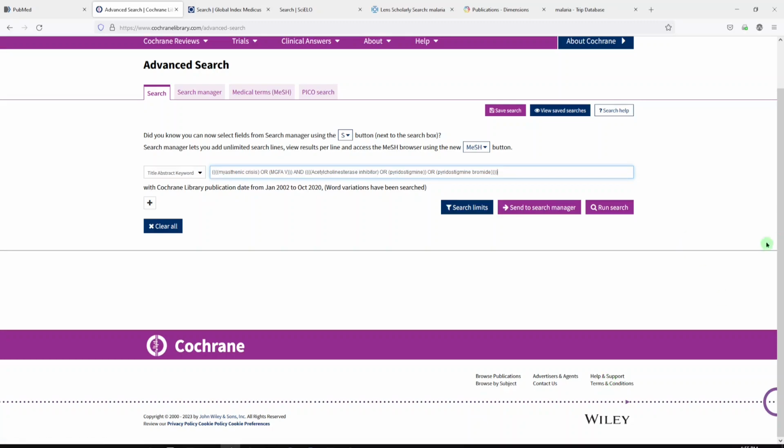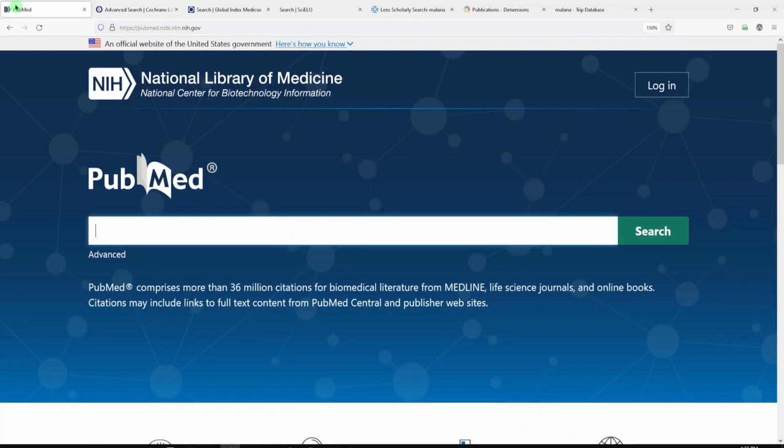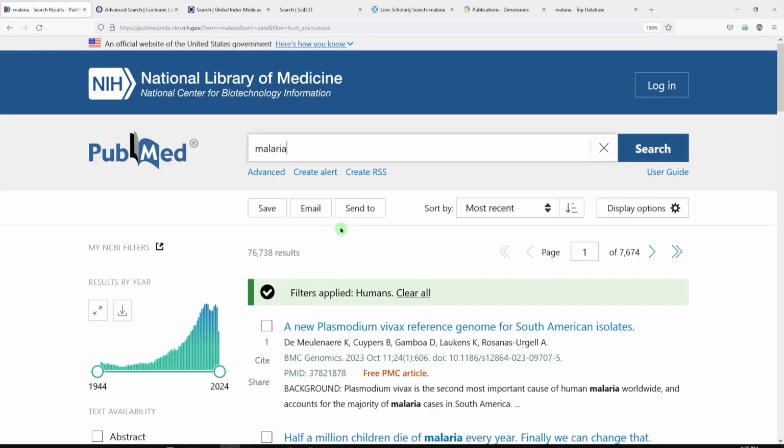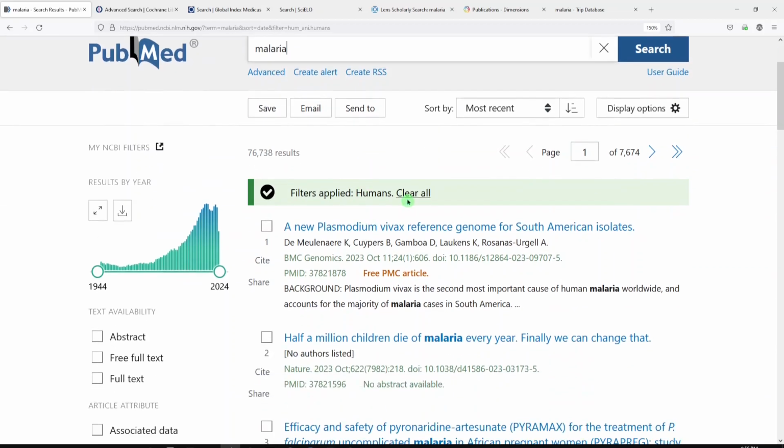Then finally, there's PubMed from the U.S. National Library of Medicine. It's freely available to search. You can conduct your search with keywords or MeSH terms, and then you can use the filters to limit to clinical trials, systematic reviews, clinical practice guidelines, and more. PubMed contains MEDLINE, as well as PMC, which is the open access archive of the National Library of Medicine.